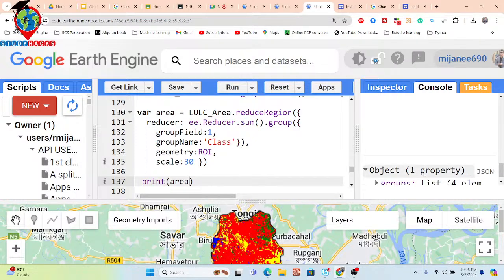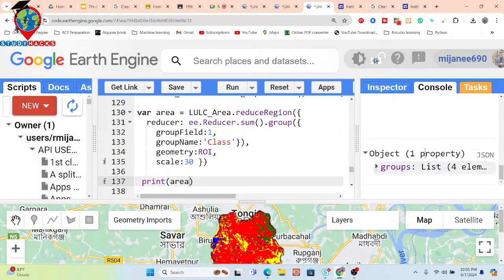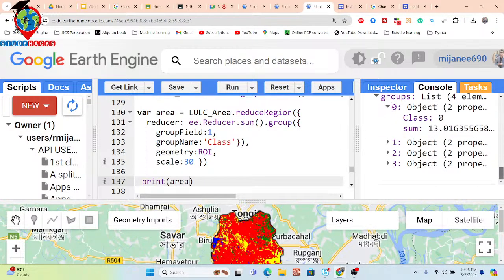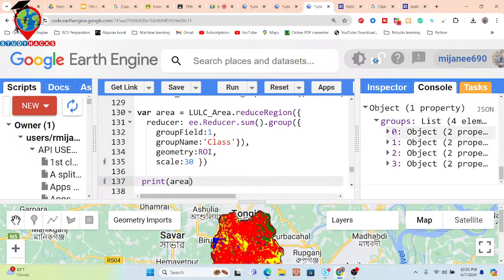Okay, just click on here. You can see, just click on it, you can get this type of list. Click on here, then we can get this type of value. You can see the same process: 0, 1, 2, 3. It's one kind of list.